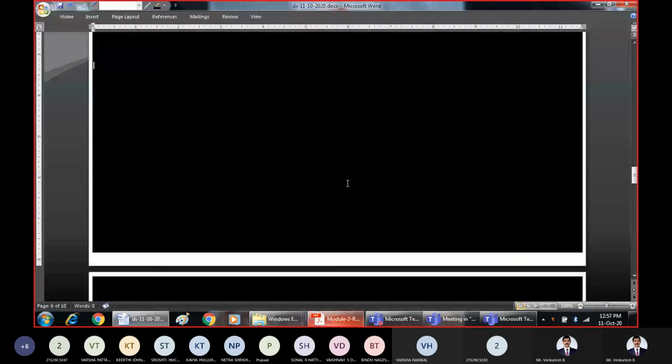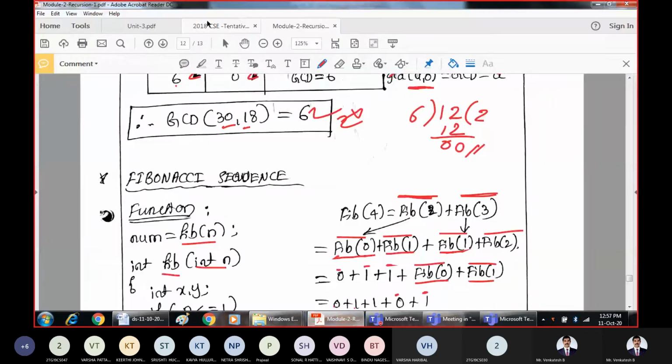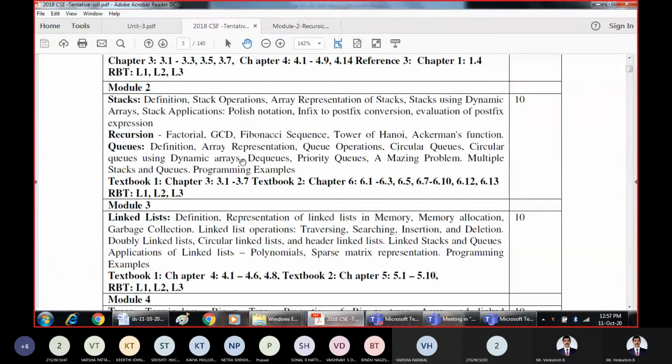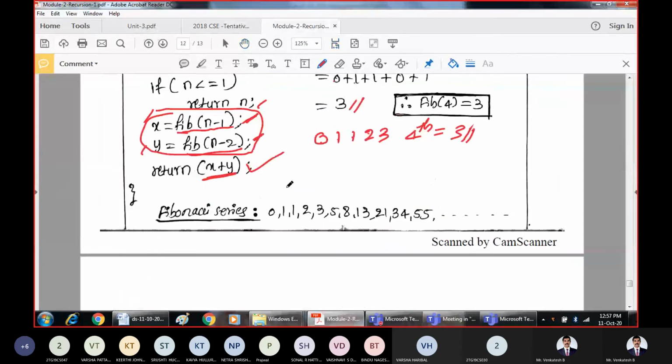So using recursion, we have seen three entities now. Factorial we have seen, GCD we have seen, and Fibonacci sequence we have seen. Next thing is Tower of Hanoi. It needs more theoretical explanation. What I will do is first cover Ackermann's function. This is a simple definition you need to know about Ackermann's function. Only the definition is required to be studied for Ackermann's function.